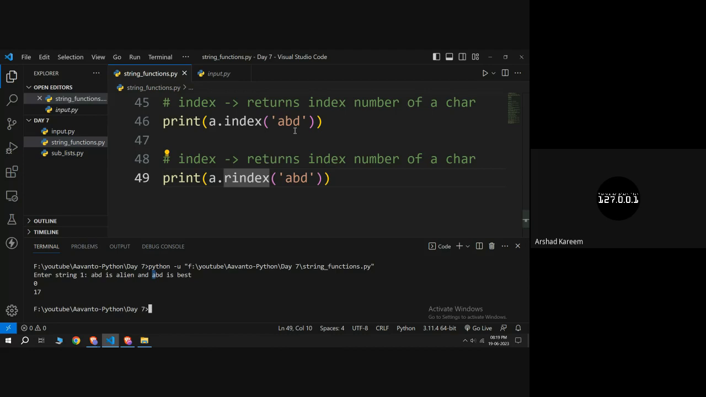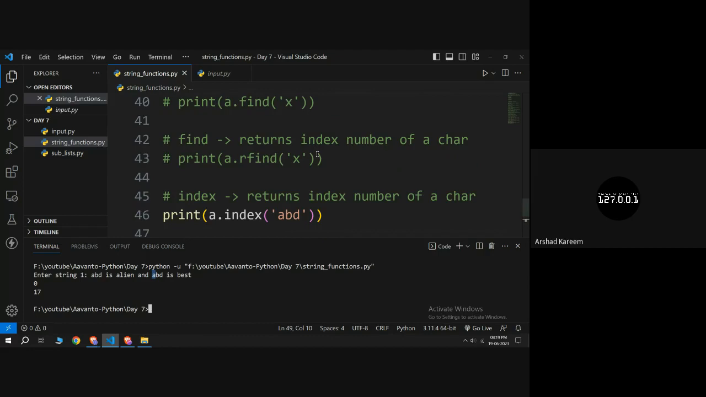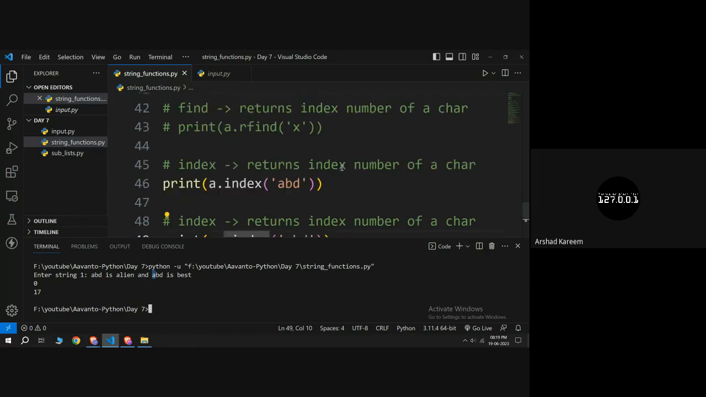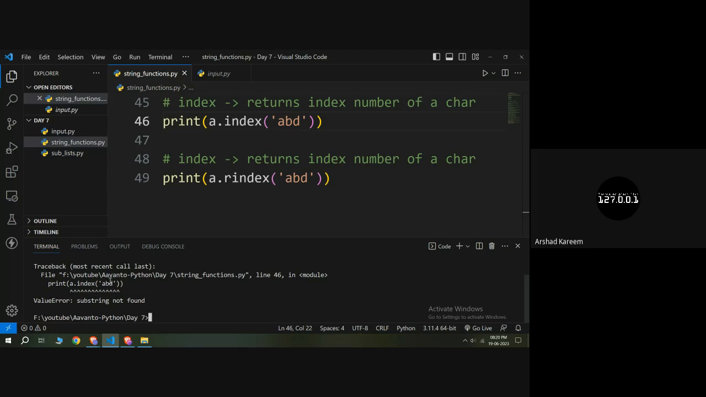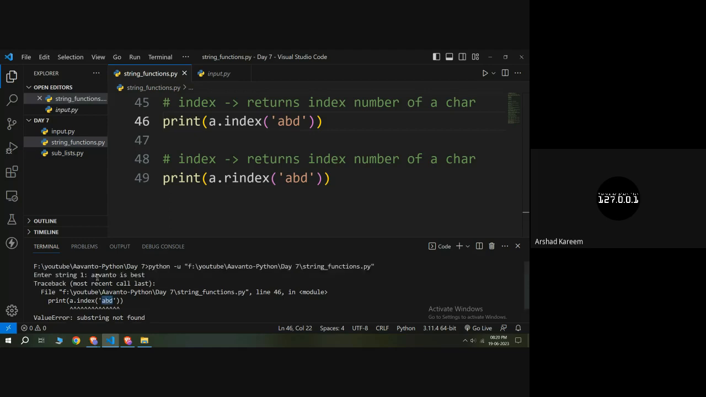So not only single characters, we can use an entire substring inside the index and rindex functions. Not only in these, we can use them in find and rfind functions also. So the point is, if any term or substring like ABD is present in my string, I will get output. If ABD is not present, I will get an error. Now here if I say Aavanto is best and hit enter, you can see here I got an error because the ABD substring is not present here. Of course A is present, but ABD is not present. Here I am searching for ABD. That's what you should remember.